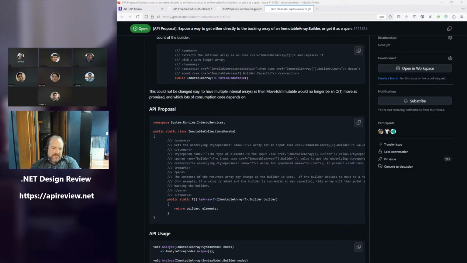Correct me if I'm wrong, but you could still paint the underlying array with array segment, can't you? You can with memory as well. Sure, but it may or may not be backed by an array, right? Correct. There's a try get array method that lets you get the array if it's there. Okay, sure. Like if we feel that this compromises the implementation of immutable array builder, then memory is fine.